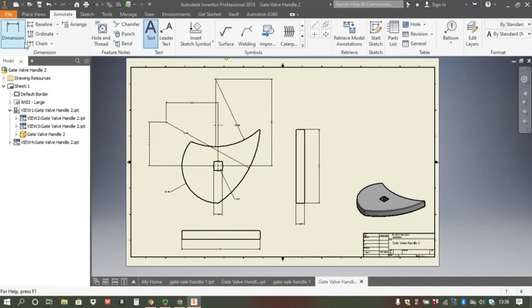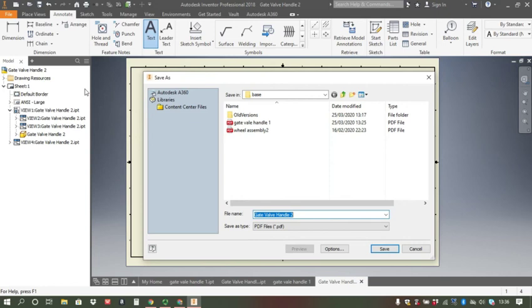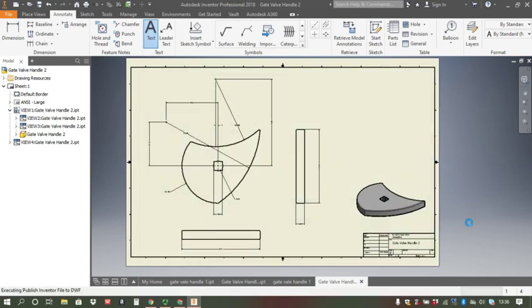The final thing you can do when you've done that is File, Export, PDF. Gate valve handle 2 is automatically there. Press OK. Now this will allow you to simply place this into your assignment. Now you can place it in as a PDF, or you can open the PDF, copy and paste it into your drawing, and it will come out a lot clearer than if you just copy and paste this.